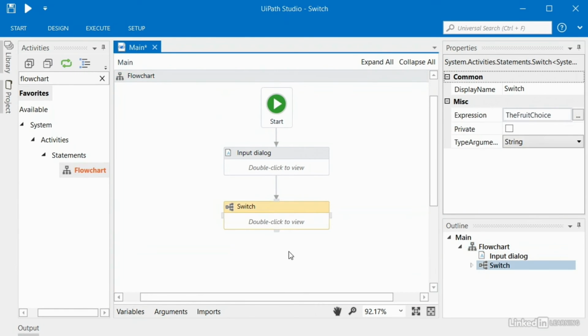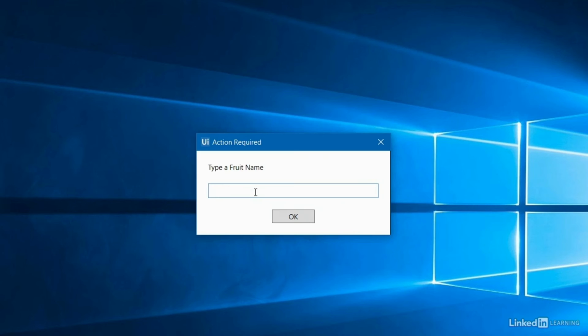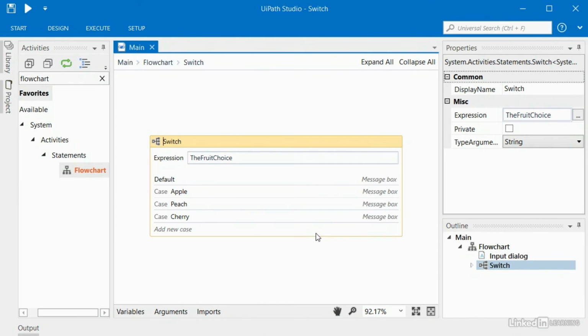The only real difference now is that my switch looks like a block, and the only way we can see what it's doing is by double clicking on it to go inside. Now we can see that our expression is still the fruit choice, and we've got a default case and the 3 cases we had before. If I run the robot, it works exactly the same way inside a flowchart.